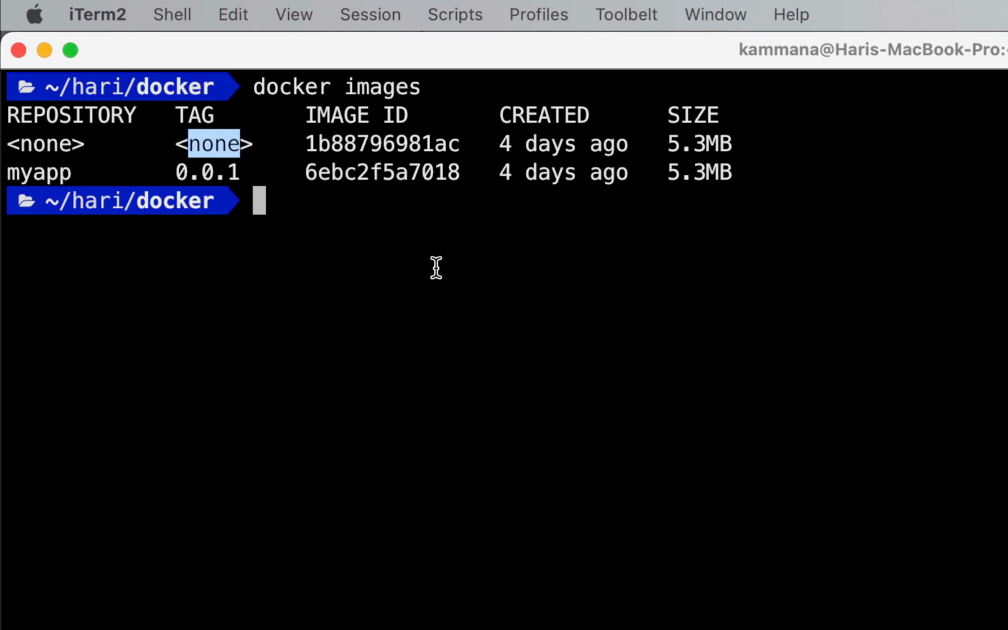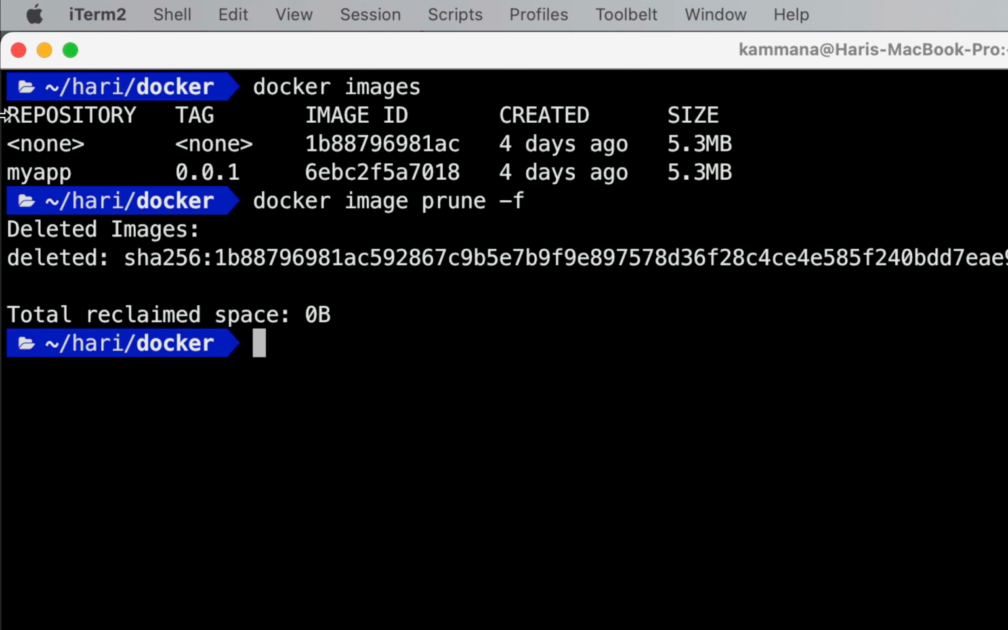Now, how to remove dangling image or images? You may have 1 or 100. The command to remove dangling images, only dangling images, is docker image prune -f. This command removes all dangling images.